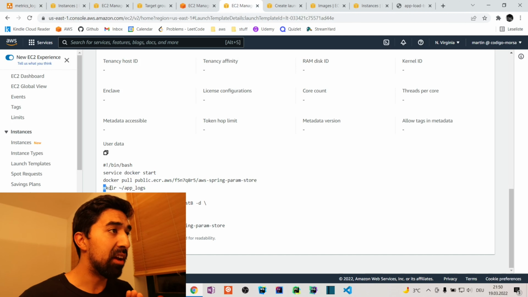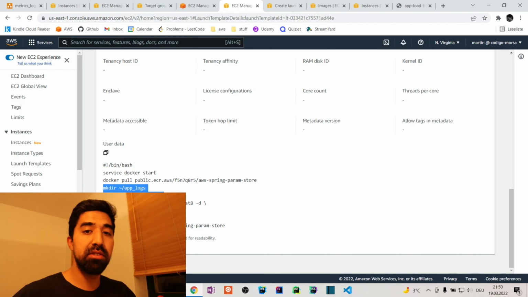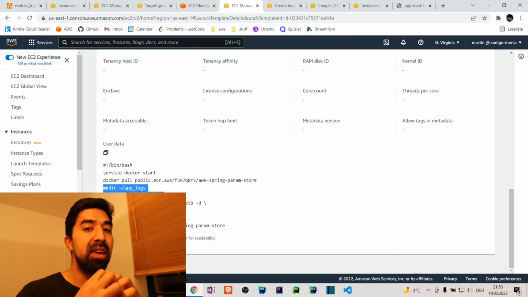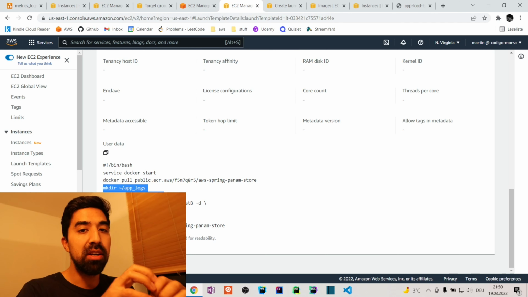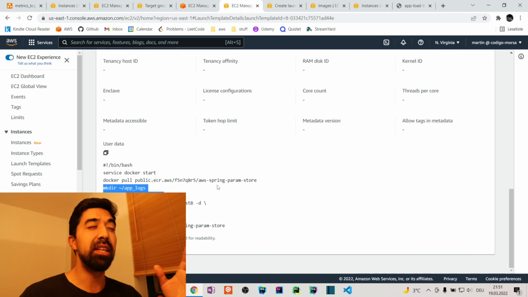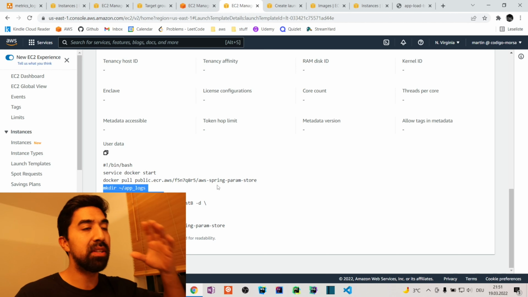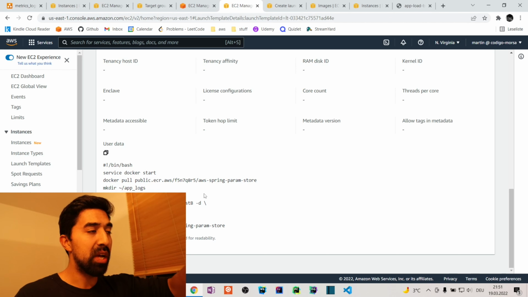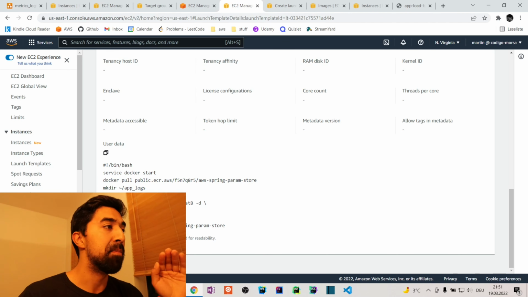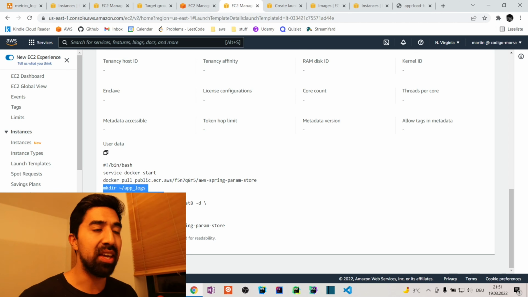And then I create a folder because I use volumes, actually not volumes, but a bind mount. I use a bind mount in Docker in order to store the logs and be able to access the container logs from the outside and send them to CloudWatch. I'm not sending them to CloudWatch in this example, but that would be very easy to do. I just would have to add an extra step to install the CloudWatch agent and configure it to get the logs. But yeah, we can do anything in this script, creating folders, setting permissions.